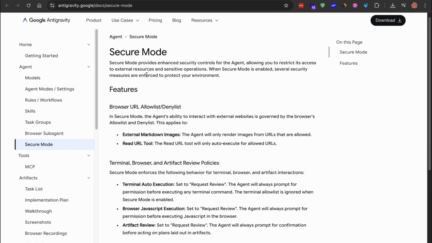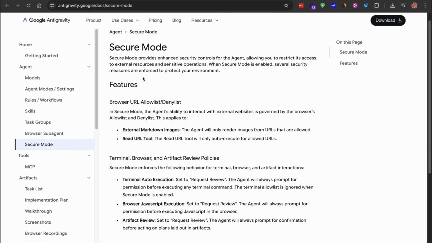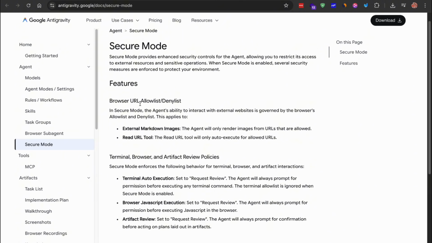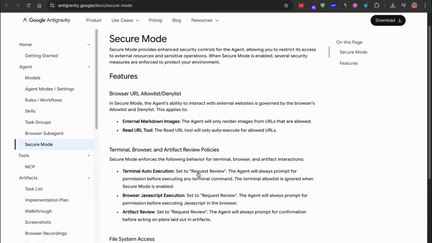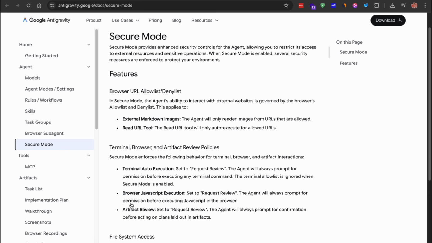When you enable it, you get granular control over what the agent can do. There are three different terminal permission modes you can choose from. Turbo mode lets the agent run any command automatically without asking. This is the fastest option but also the riskiest.